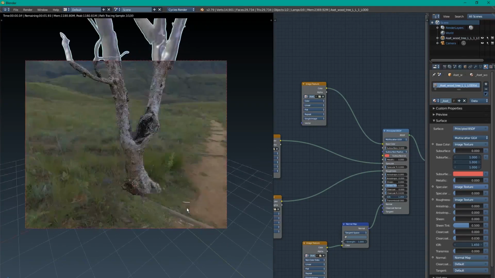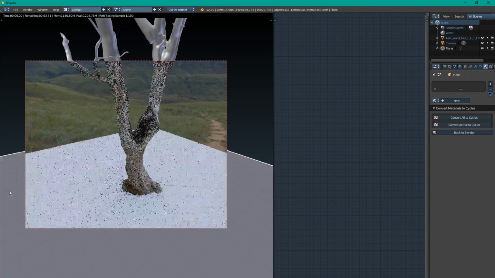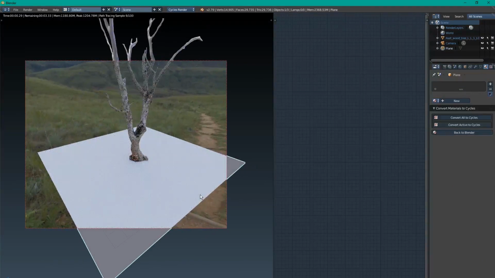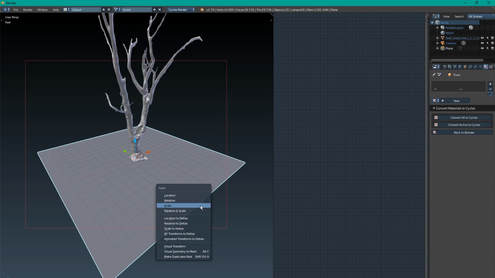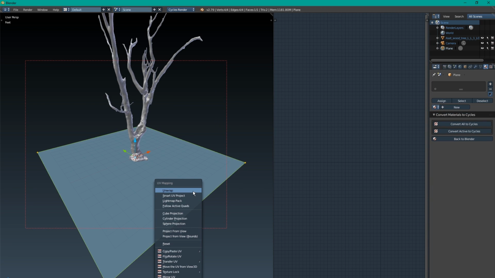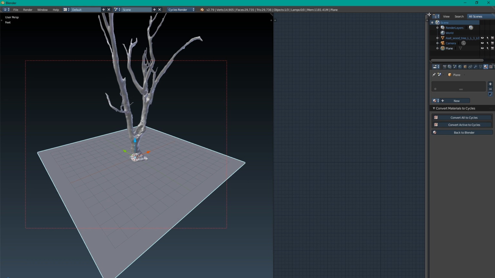So we're gonna bring in a ground plane, scale that up. We're just gonna really quickly Control A, apply rotation and scale, Tab, U, unwrap that so we have a nice UV map.